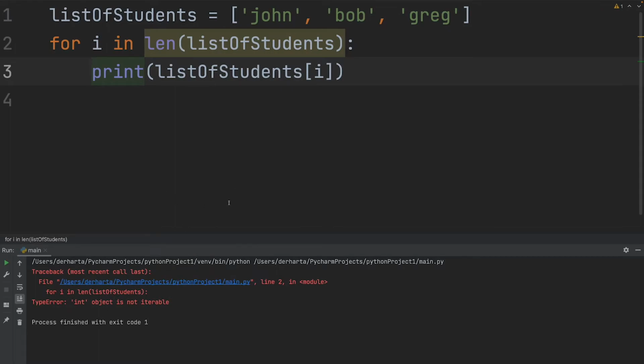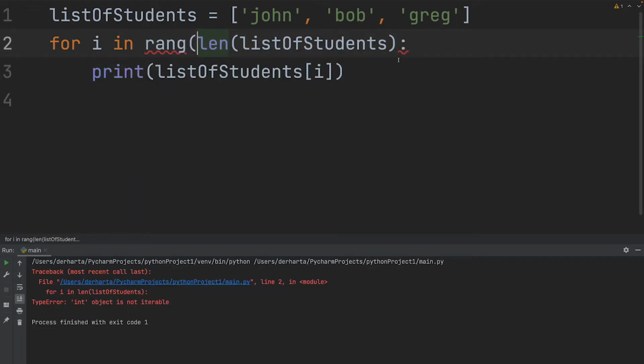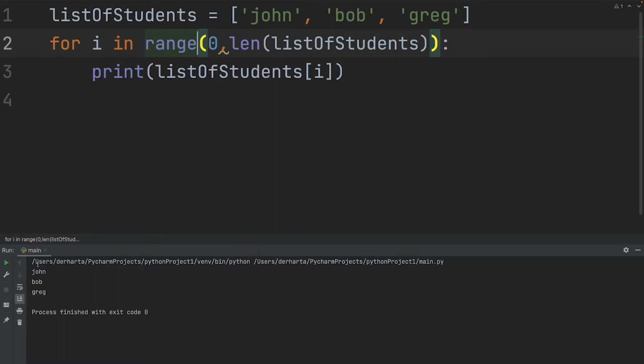So it says int is not iterable. Okay, so what I need to do is say range. That's another thing. So the range is basically from 0 to the length of the list. So from 0 to the length of the list is actually 3: 1, 2, 3. And then I'm going to print each one. So if I say Control R, it will print John, Bob, Greg, right?